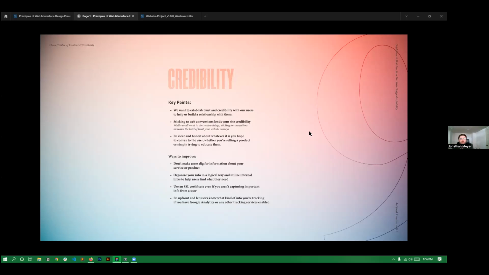So sticking to web conventions, back to the last slide, works towards that. I think being clear and honest about whatever it is you hope to convey to the user, being upfront, not burying the lead, and just being clear in communicating what we want them to do when they get there, and why we think it's beneficial to them, what we think they can get out of it and what's in it for them. So ways to improve this is, obviously, don't make users dig for information about your service or product.